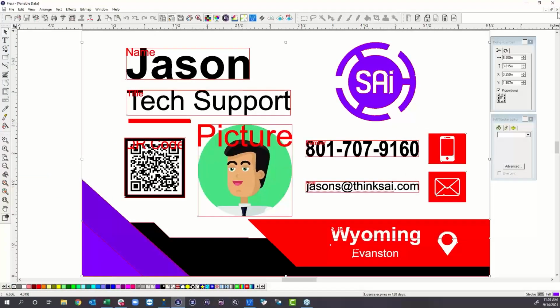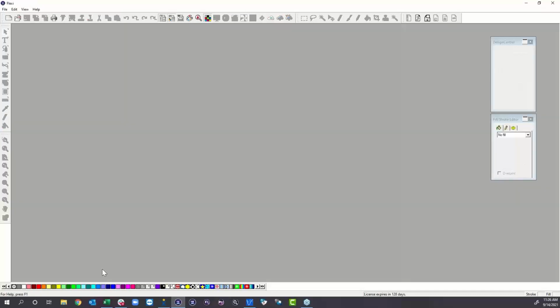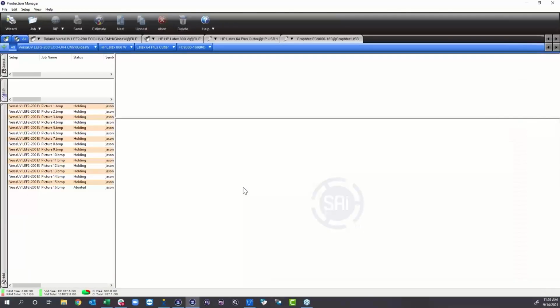We'll close out of here. We're going to close this job. Another feature that we have added into Flexi with Flexi 21 is layered support.